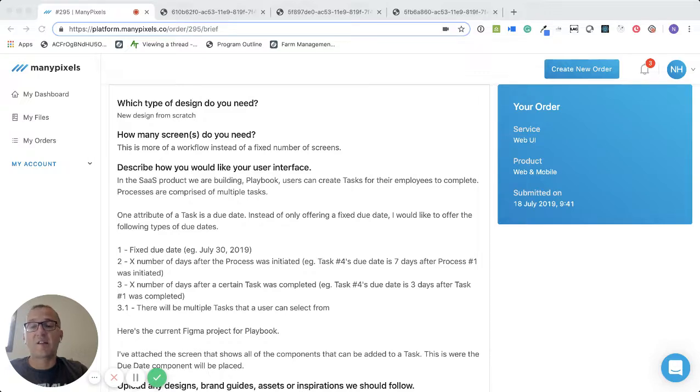One attribute of a task is a due date. Instead of only offering a fixed due date, I'd like to offer the following types of due dates. A fixed due date, we still want to offer that. X number of days after a process was initiated. A process would be a list of tasks, a checklist, a workflow. And then X number of days after a certain task was completed. And so we want to be able to have that conditional logic within the due date creation process.